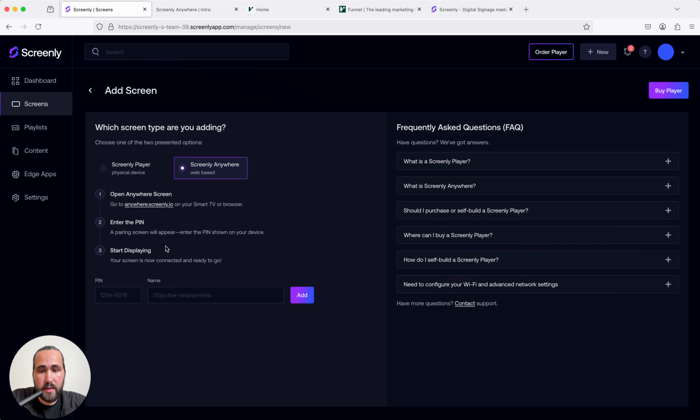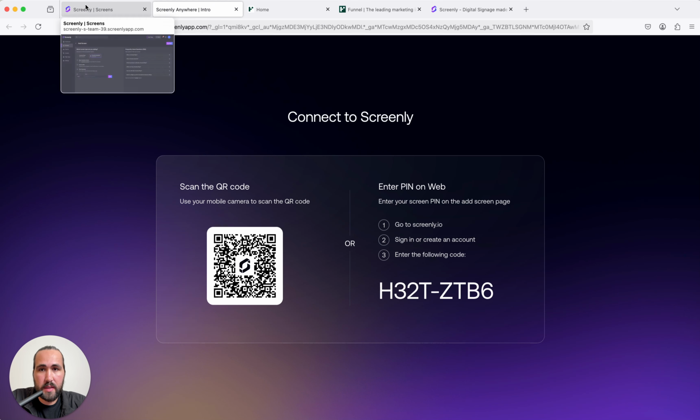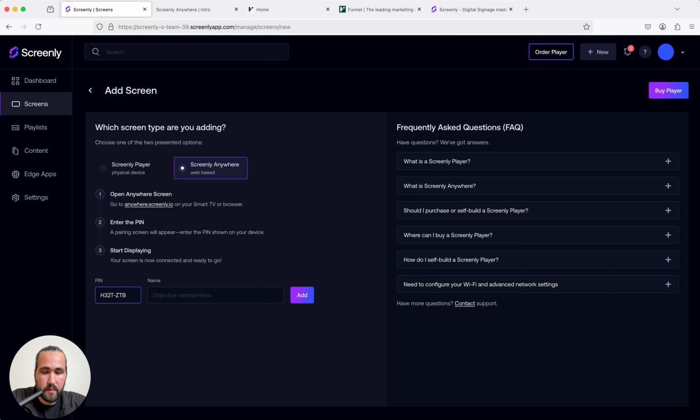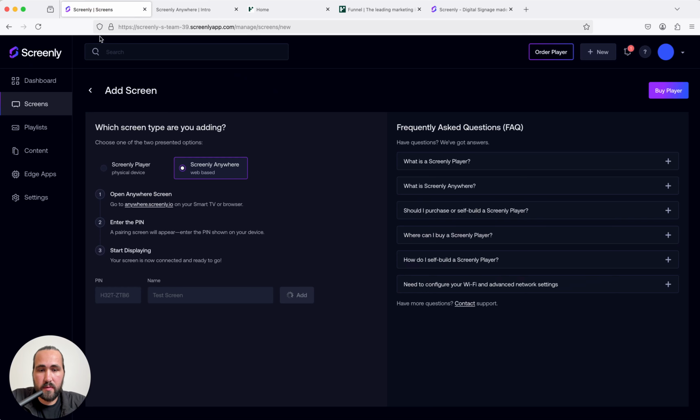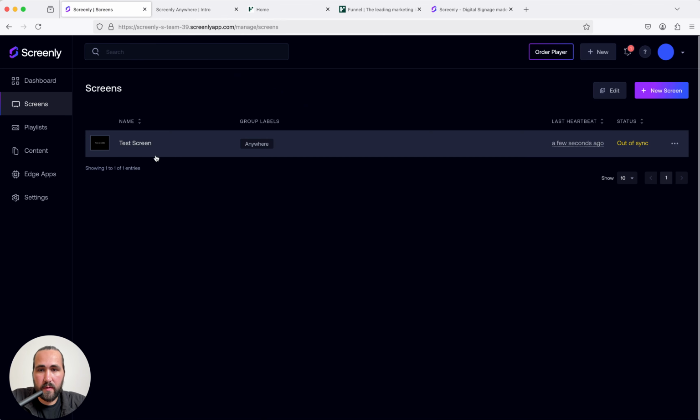So H32T, and then we're going to do ZTB6. Okay, ZTB6. We're going to call this test screen. Okay, and we're going to add it. It's adding this screen that we set up, displaying on our browser, to our online dashboard interface. Okay, we got it added, and we can confirm that here with our list of screens.